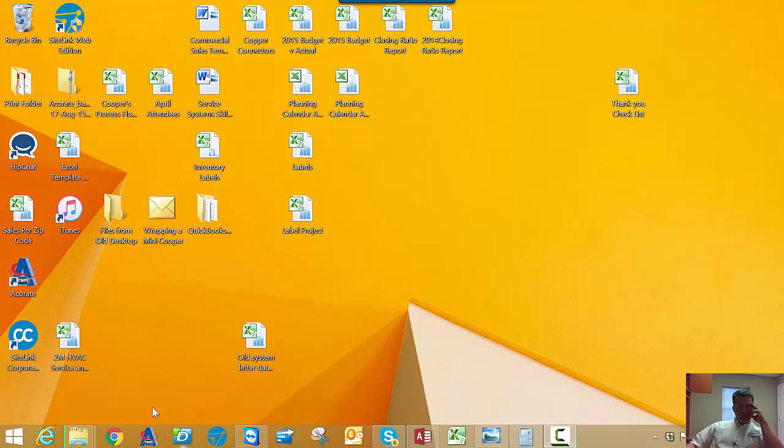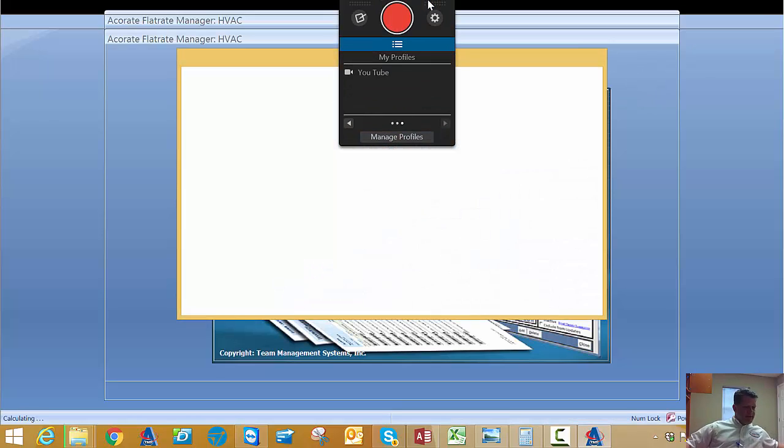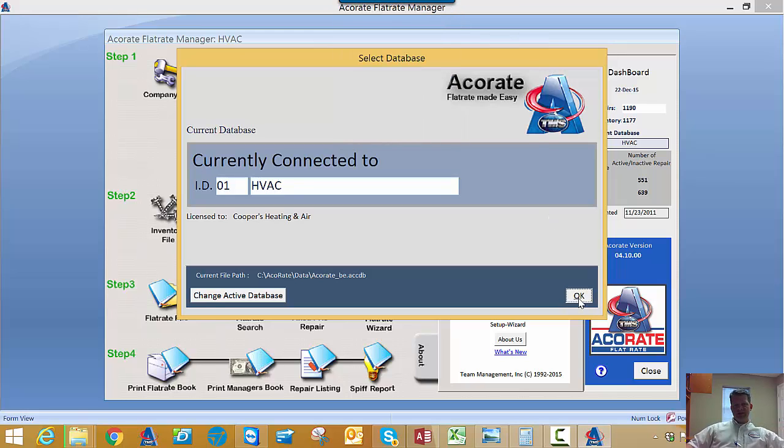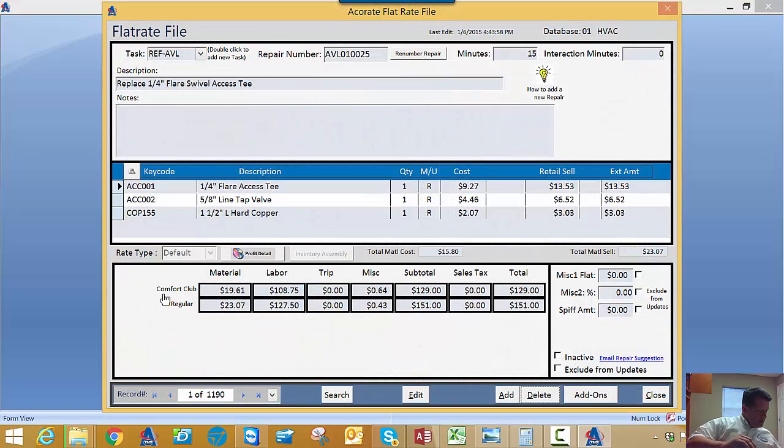Okay, so I'm going to show you how to make some flat rates in Acorate. To use Acorate, you have to have the dongle plugged in, which is a little green USB device. Once you get it open, if your file path is correct, then you don't have to do anything. Press OK here.